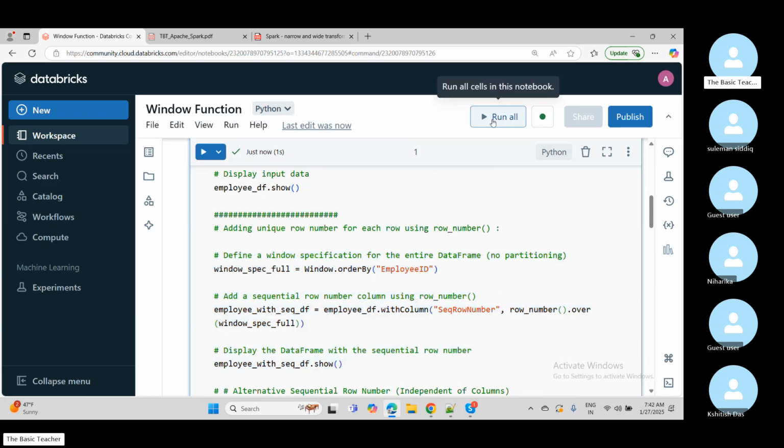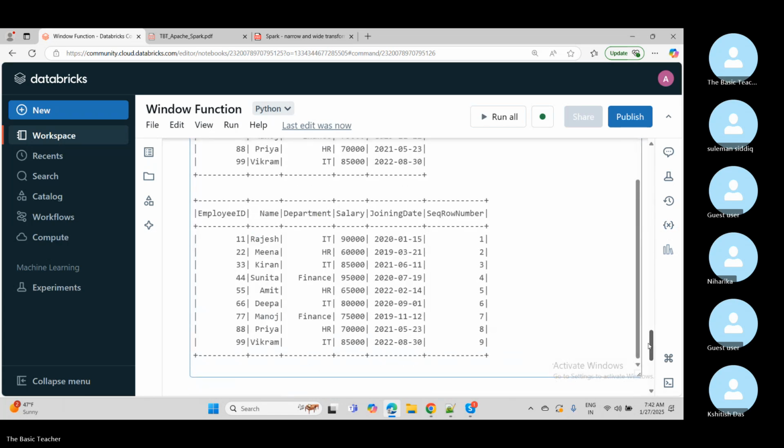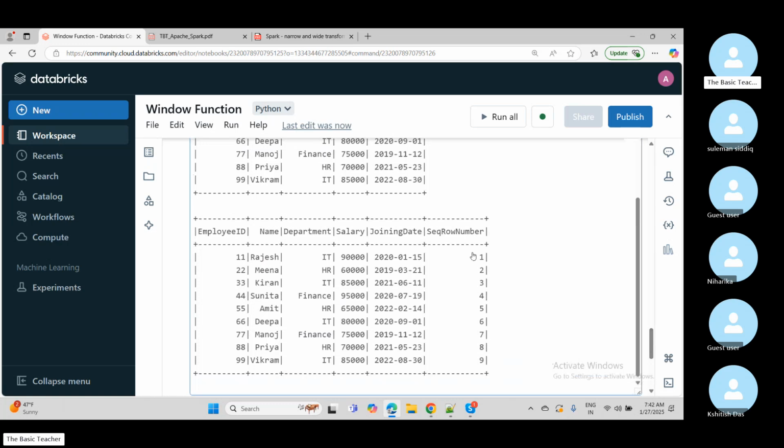Okay, let me run this first, then we will go through it. So if you see, this is the sequence, row number 1 2 3 4 5 6 7 8 9. This is creating one sequence number.